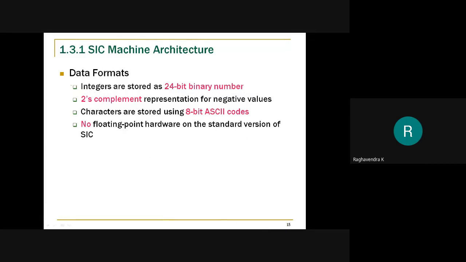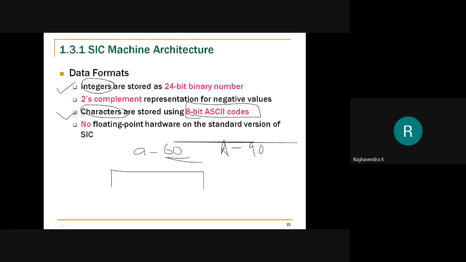The other data that is supported is the character data. So you can store integers on the system, or else you can store characters on the system. How do you store characters then? You store characters by using the 8-bit ASCII code. For example, I think the value of small a is 60 in ASCII, and capital A is 90. So the binary equivalent of 60 will be stored in 8 bits, or basically a byte.